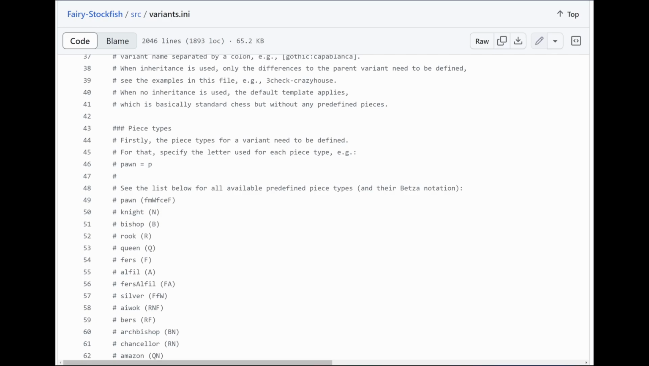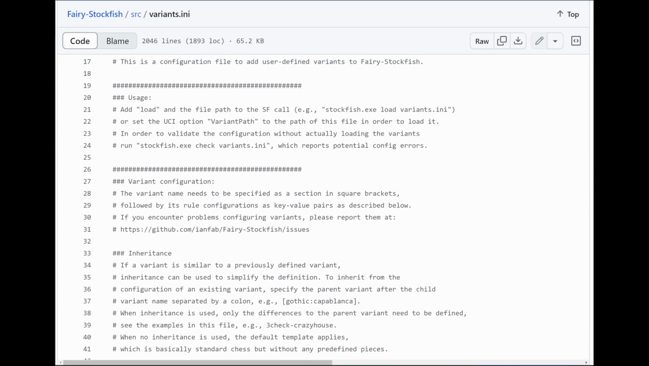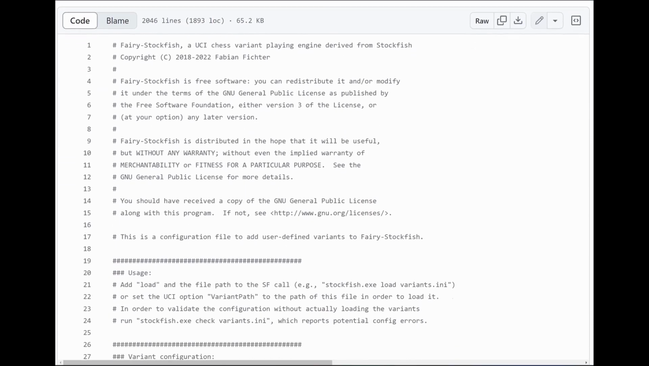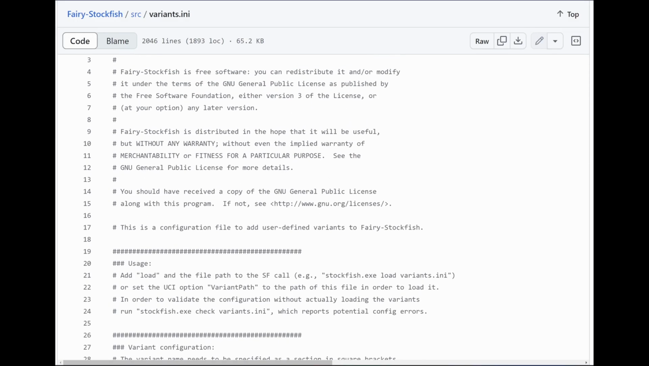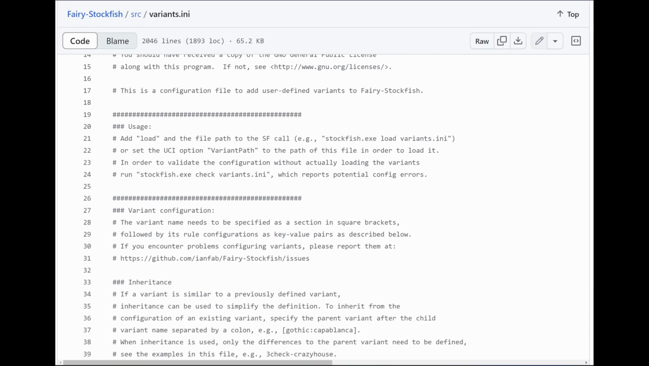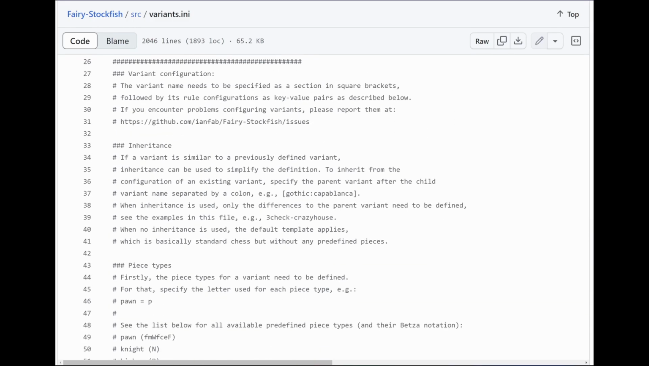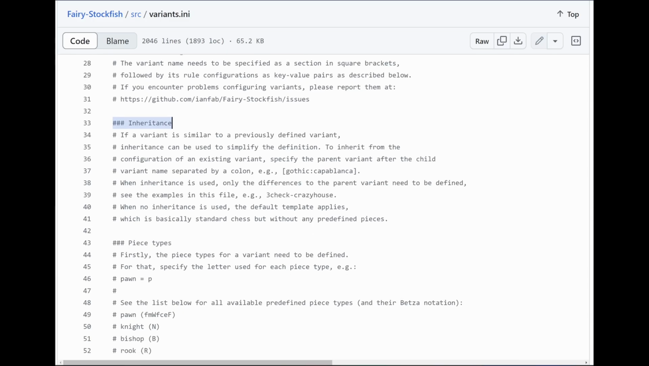Okay, next up I have the code from the original variants.ini file on the FairyStockfish GitHub. And here you could see that UBDib actually did a really good job just documenting everything and how to use variants.ini. So you should definitely want to download this if you want to use it as a basis. And here's just kind of guidelines on how to do things. Inheritance is what I was talking about, where you could inherit chess and then use all the rules for chess.